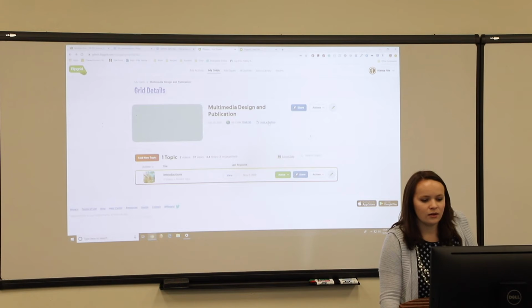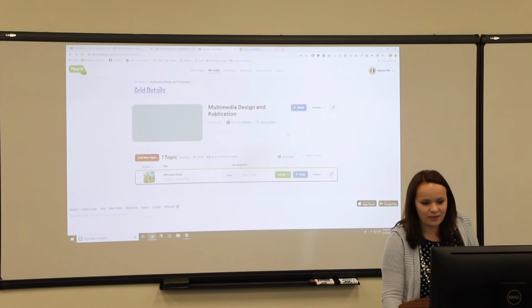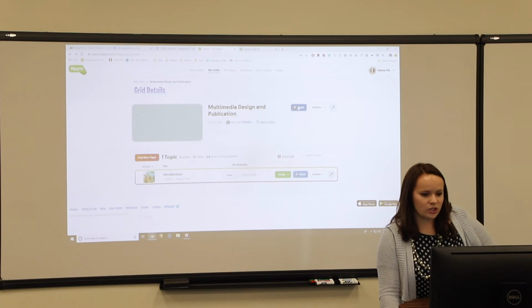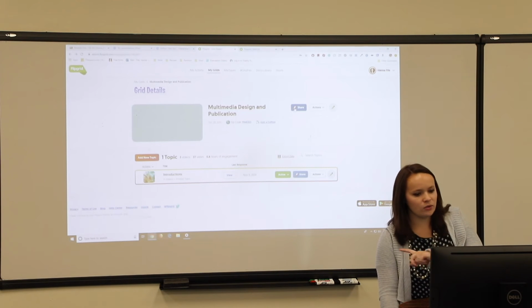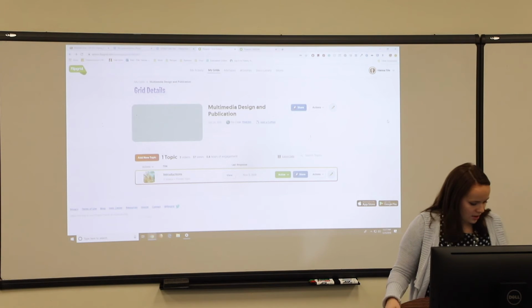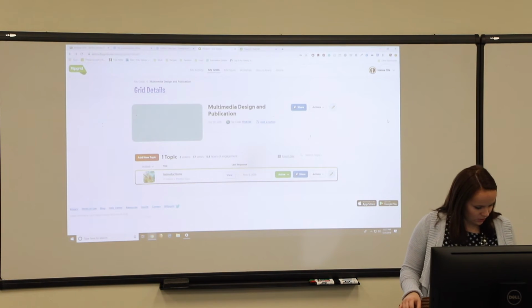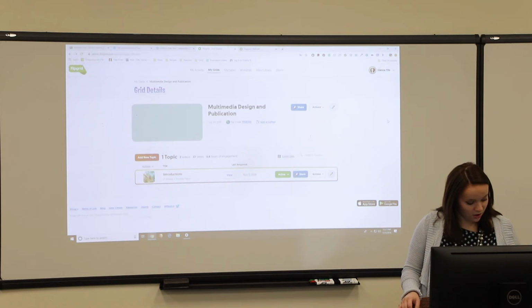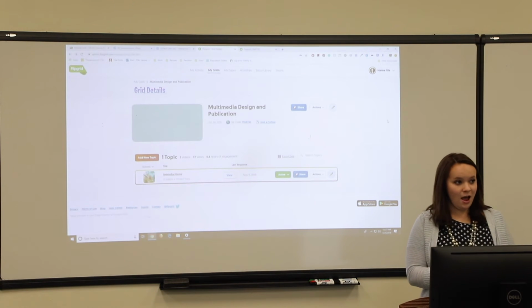And then there is that add a co-pilot that we had talked about right here. And if you want to embed it later, you can always click this share button to get to that embed code. And I believe, yep, that was all for FlipGrid that I wanted to talk about.